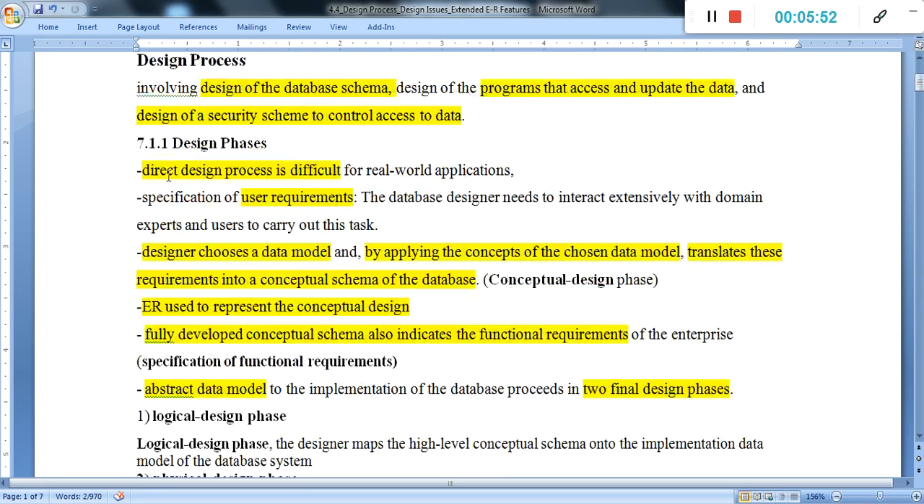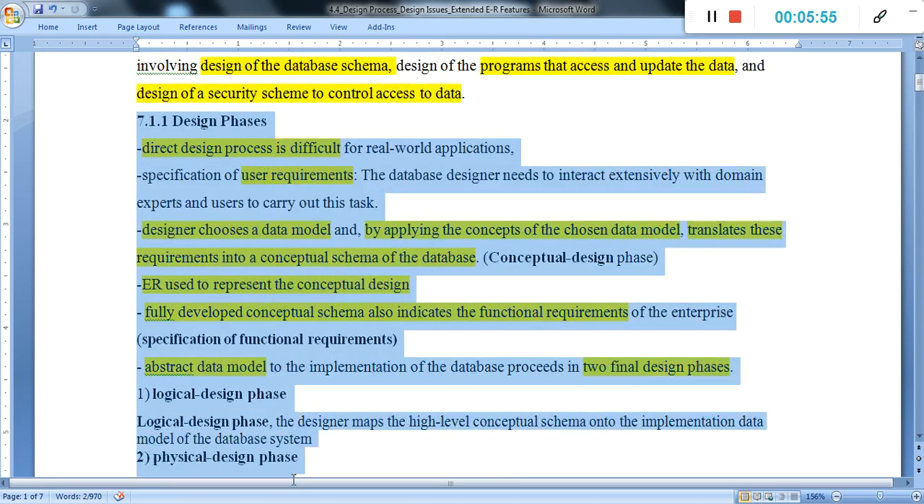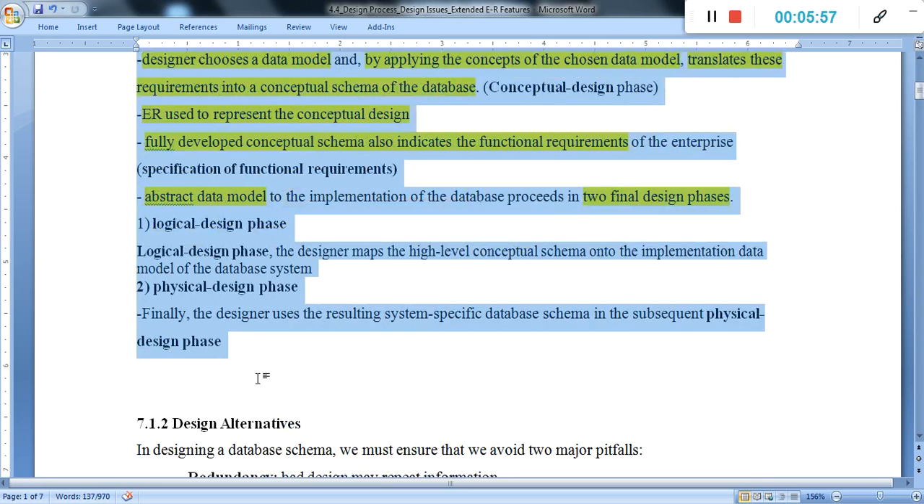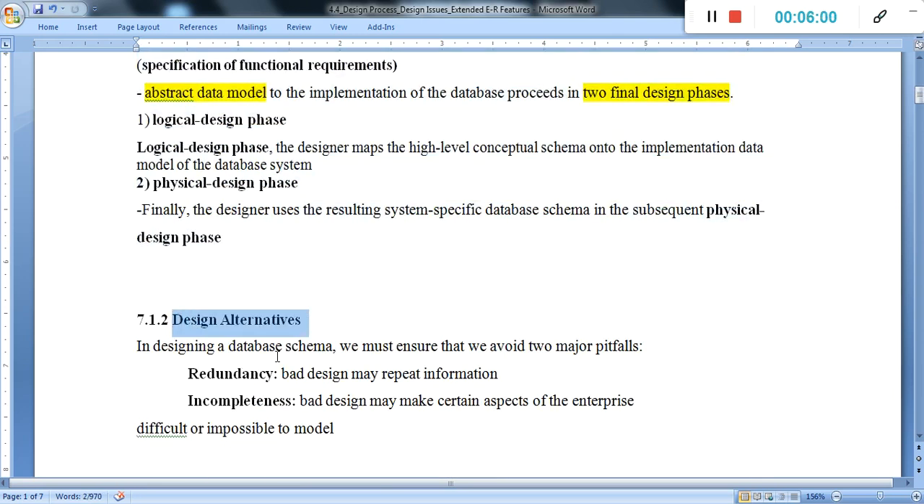At the time when we go with the design phases, it comes with some alternatives to do the particular database design. In designing a database schema, we must ensure that we avoid two major pitfalls. Means at the time of designing, we need to avoid these two points: redundancy and incompleteness. Then redundancy: a bad design may repeat information.